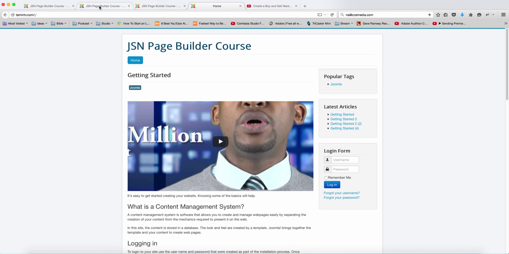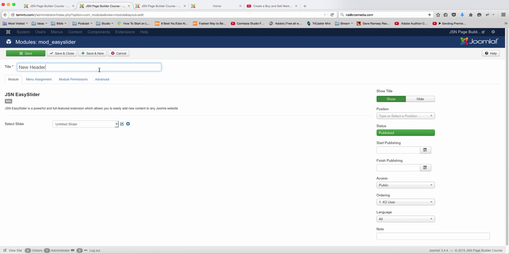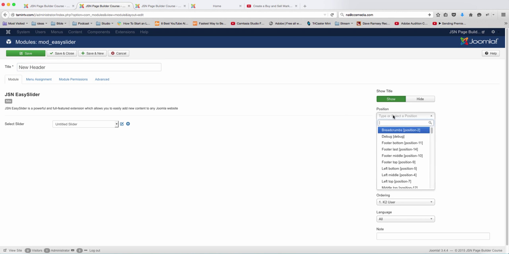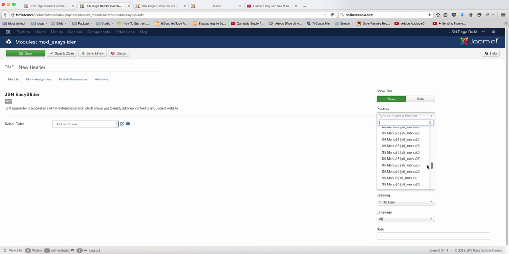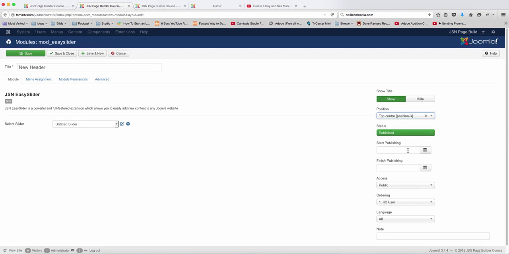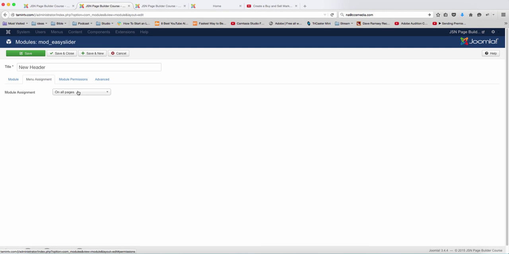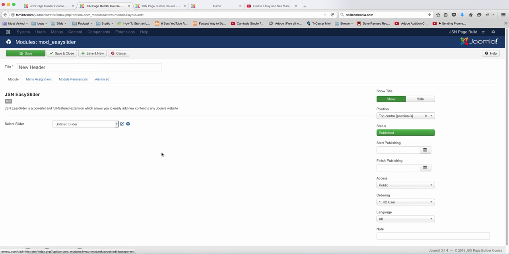And what I'm going to do now is assign this new header, the new slider, to that position. So when you click on assign from the Easy Slider, it brings you to this module section for you to create a new module. And then what you want to do is go to the position. So I know that was position 3 in this template. I can type it in, or I can just scroll down, and I believe this is it right here, position 3. And then for the assignment, I'm just going to leave it to all pages. And then let's click on save.